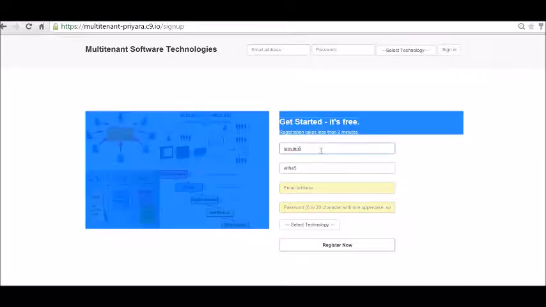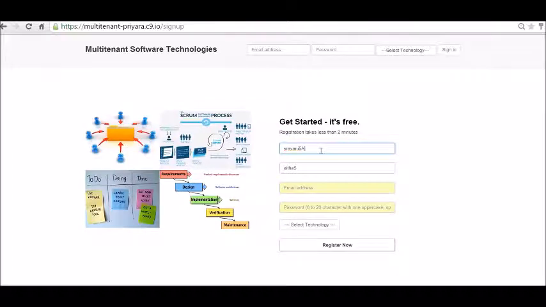If a user wants to access the application for the first time, the user needs to register here by providing the details of the user, like first name, last name, email ID, password, and the technology which the user wants to access after the registration is completed. And here the email ID should be unique because it is going to be used as the login ID for the user after registration. And the password should contain at least 6 characters, one uppercase, one lowercase, and one numeric.